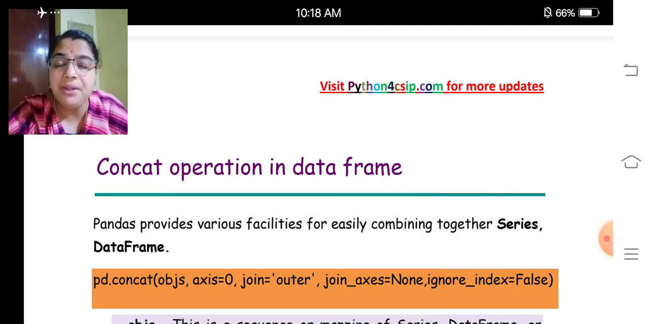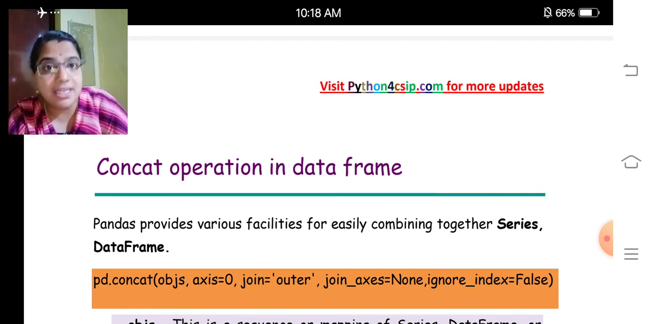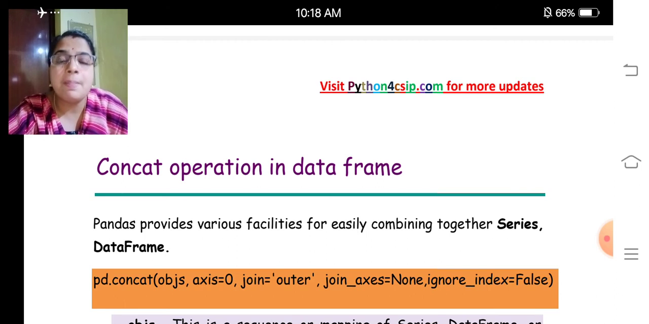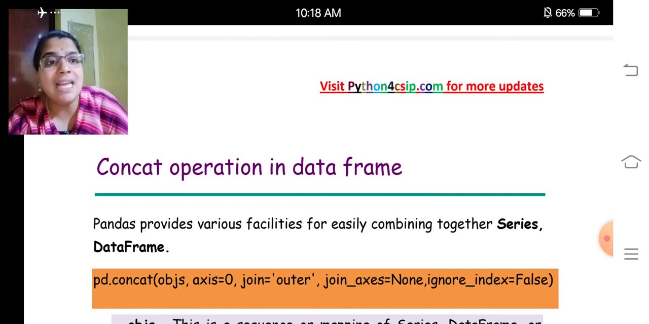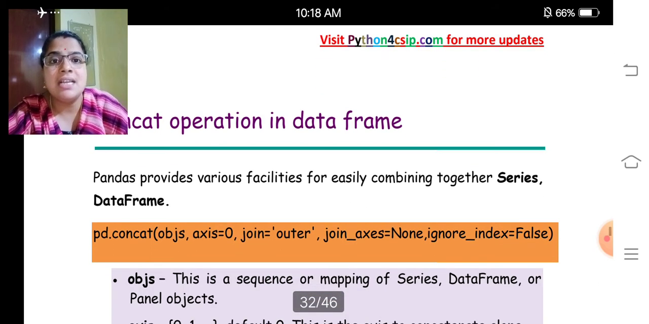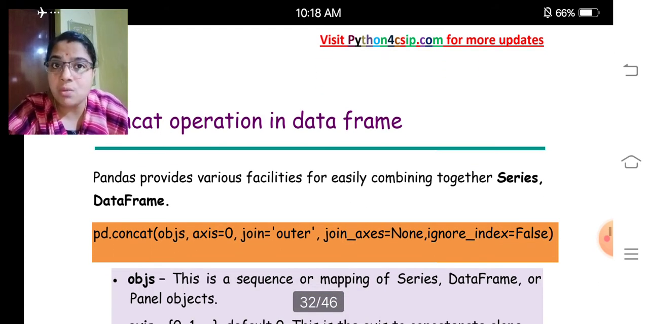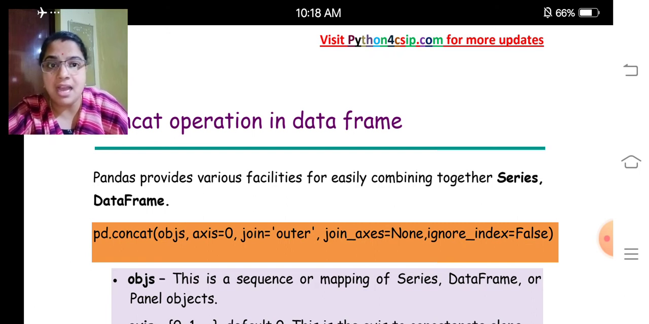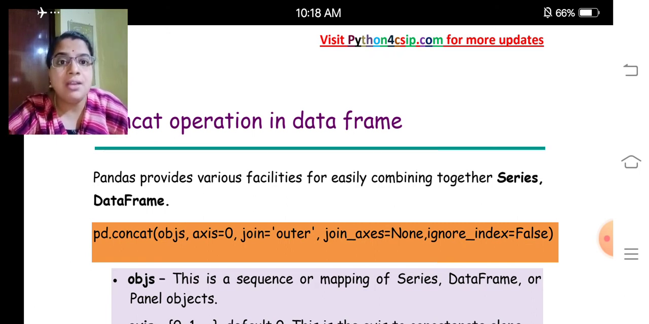So what are we going to concatenate here? Two data frames. As we concatenate two series, here also we can try it for data frames. Pandas provides various facilities for easily combining together series, data frames, etc. So how to concatenate it? pd dot. pd is what? The object of Pandas. concat is a function.